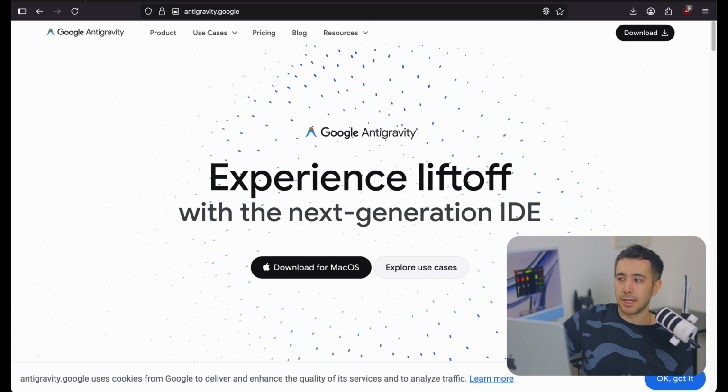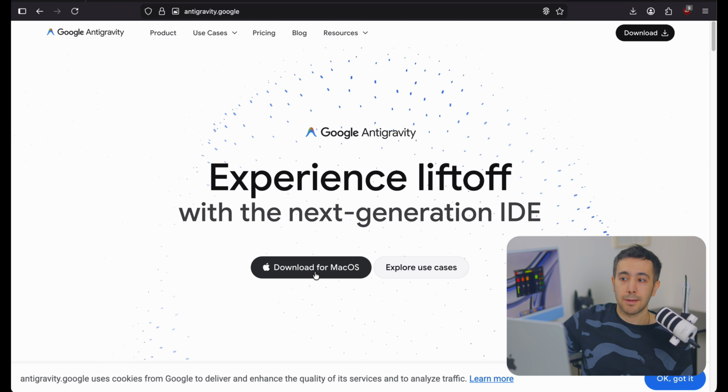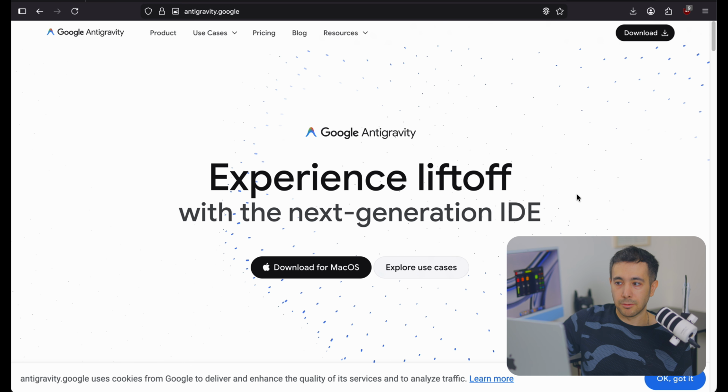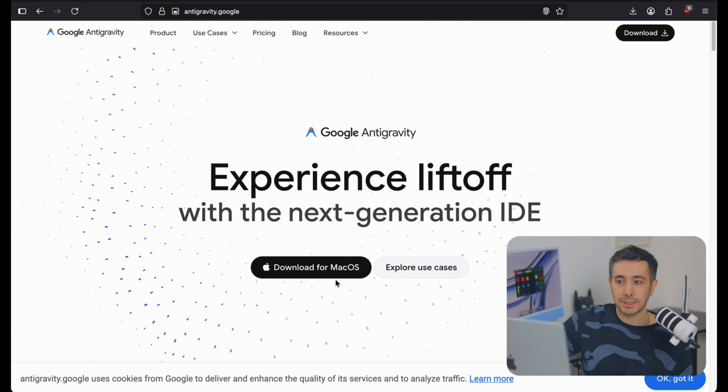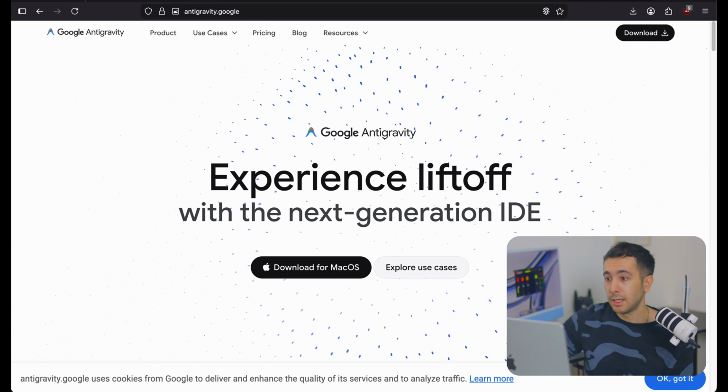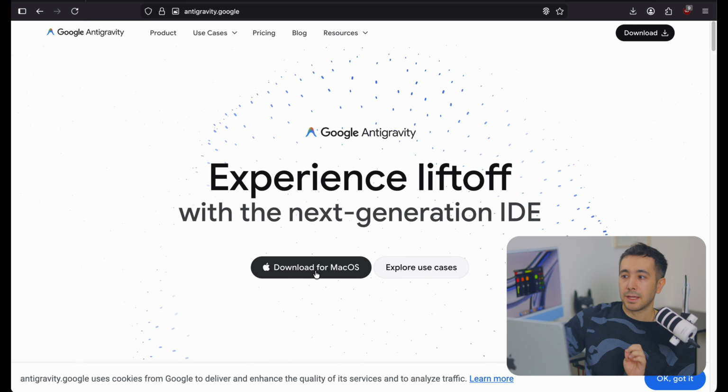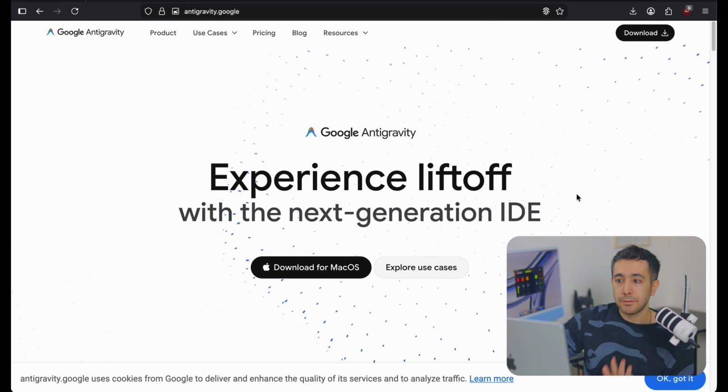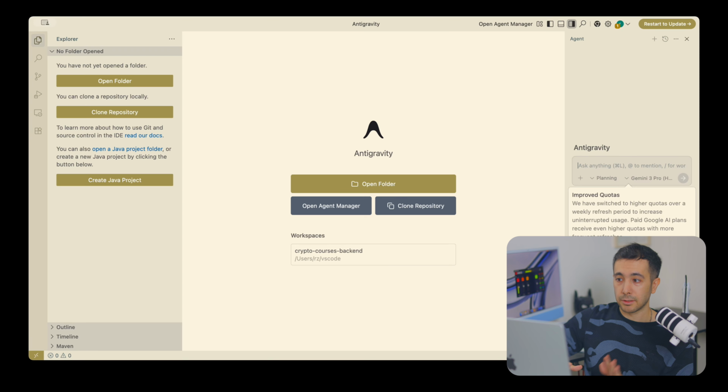First, head to antigravity.google.com and download the application. My OS is macOS, so feel free to choose your operating system and download it to your computer. Then you need to set up and run the application. After you run it, you're going to sign in with your Google account or sign up for a new account.